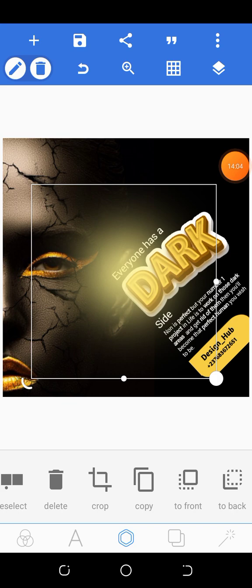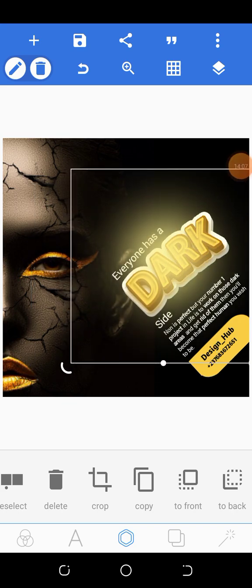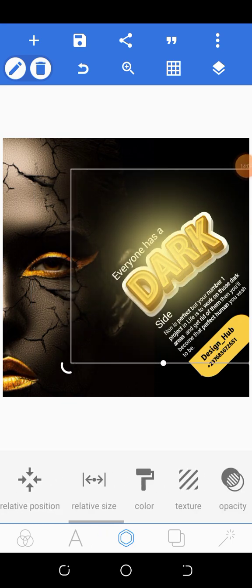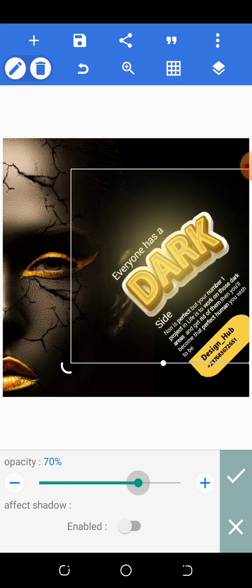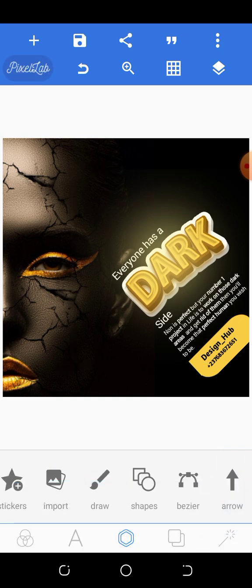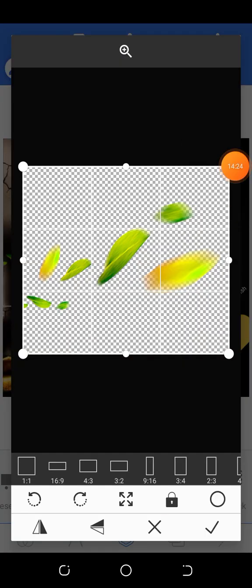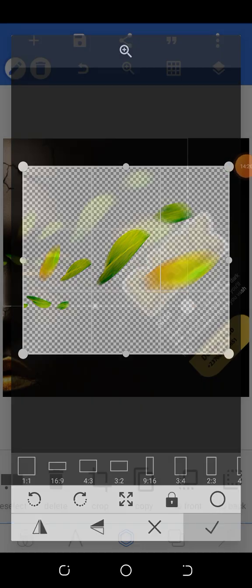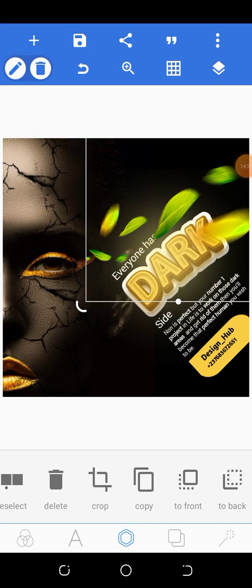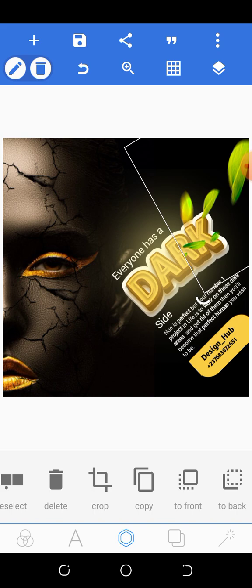Okay, so this is the effects. I will reduce the opacity and take 60. Okay, what's left? Let me bring in those leaves, those blur leaves. Yeah, this one. Okay, rotate and place here. Then I close.